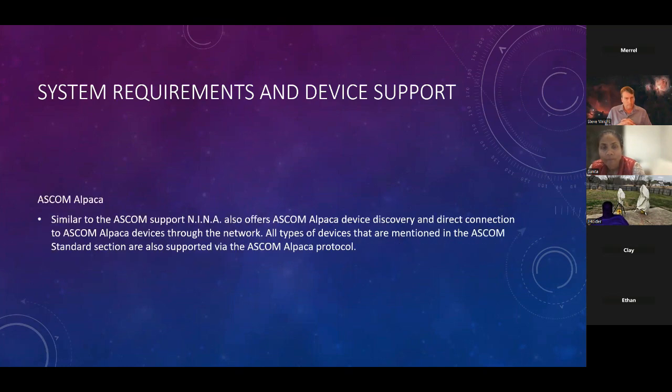It also does ASCOM Alpaca, which is fairly newer. It's similar to ASCOM. It offers device discovery and direct connections to different Alpaca devices through the network.